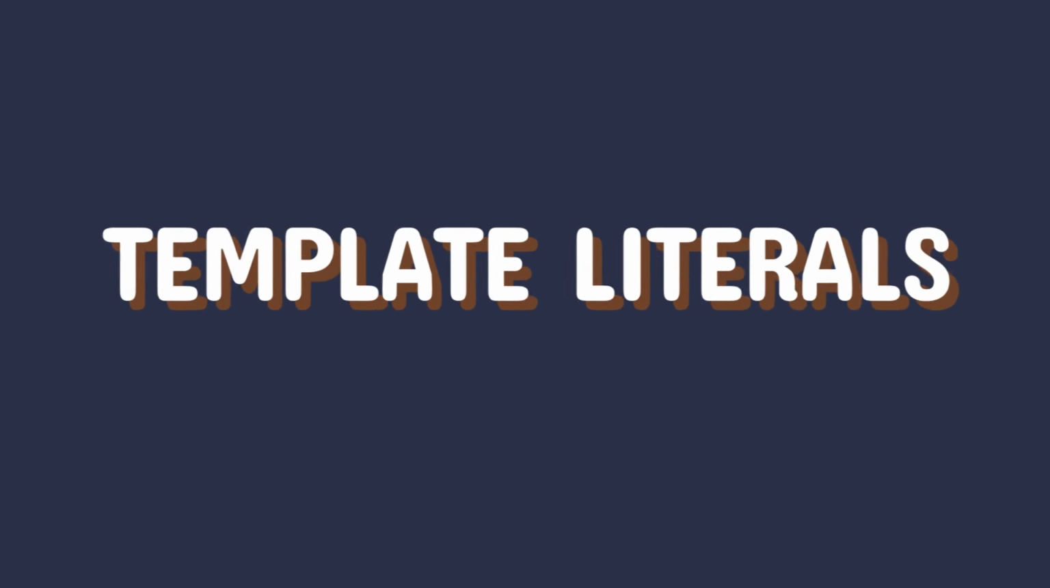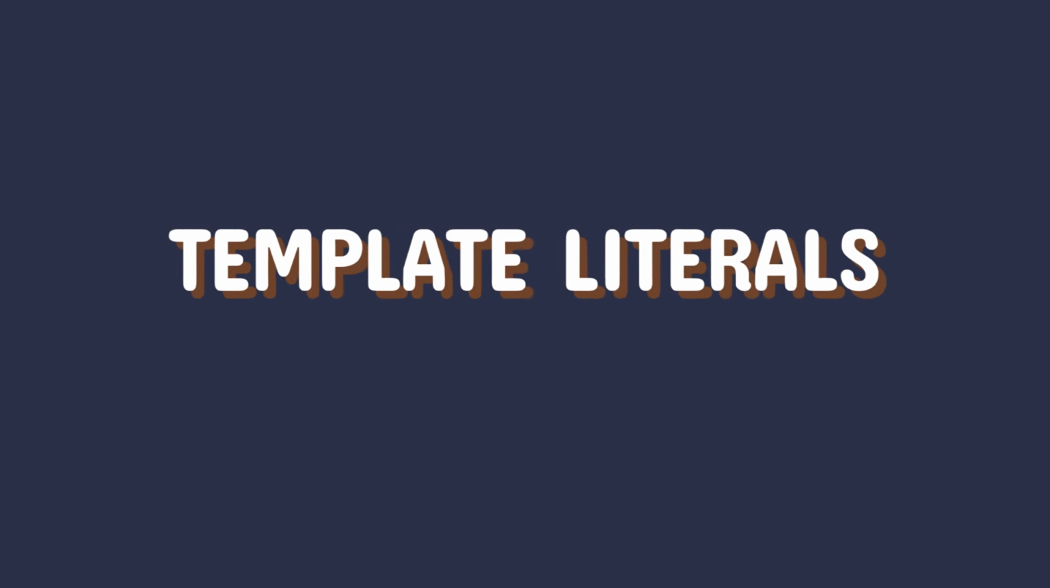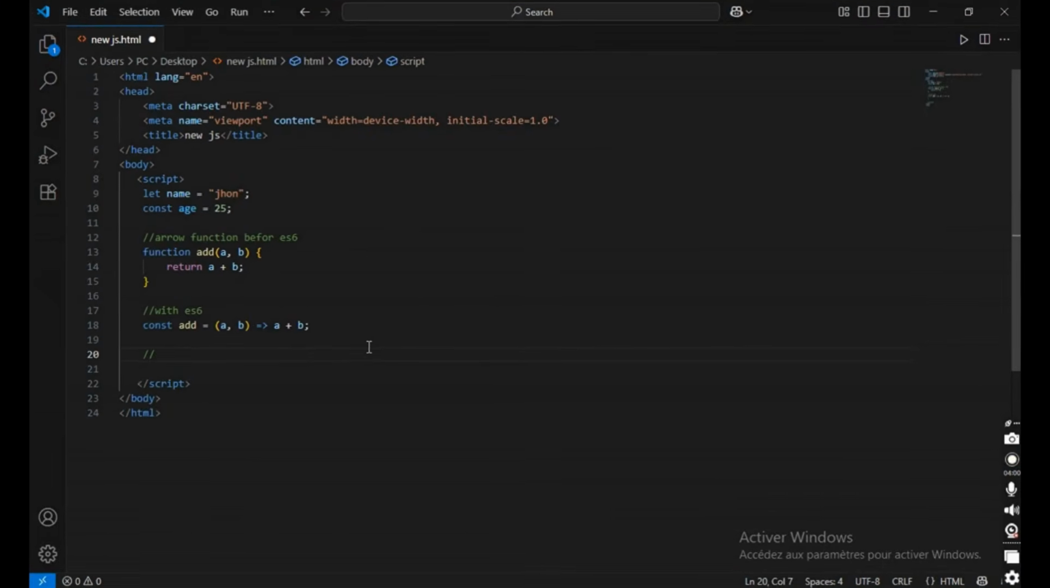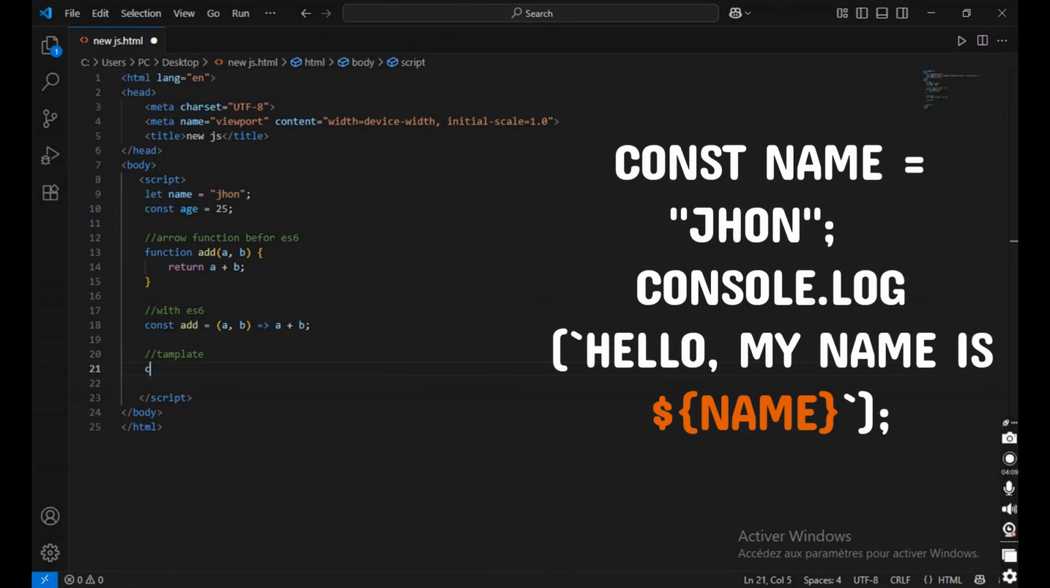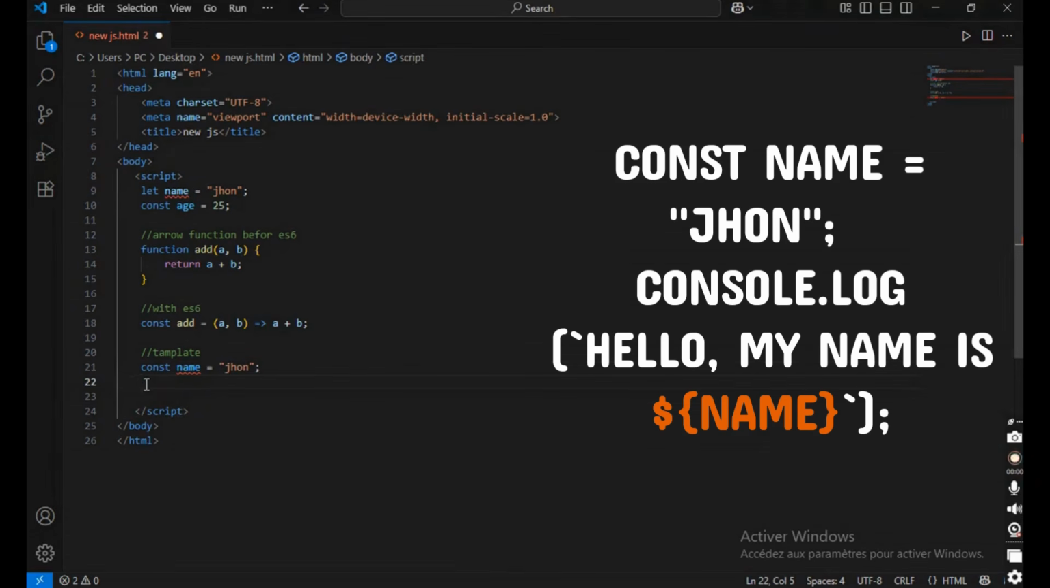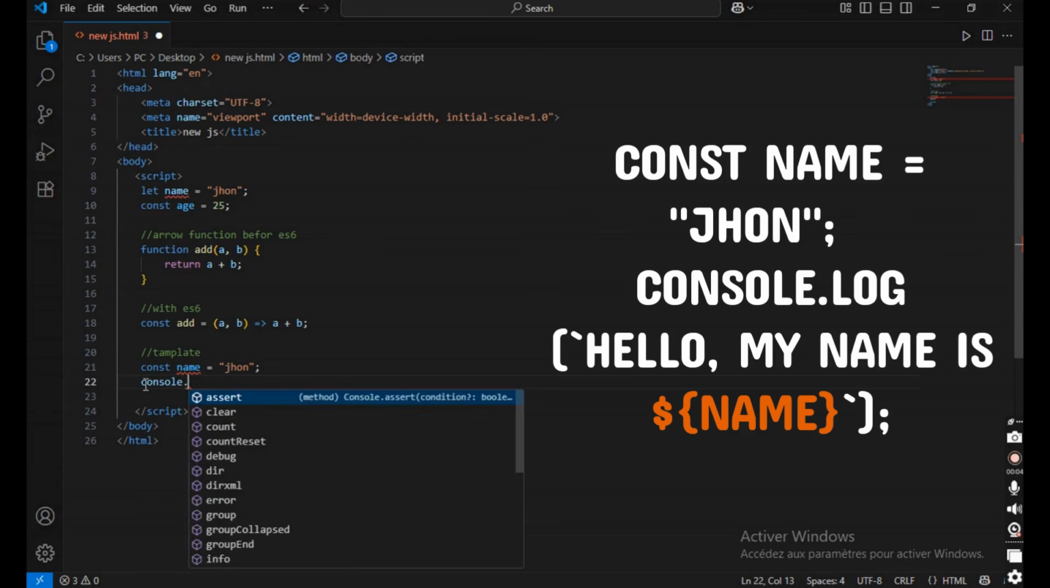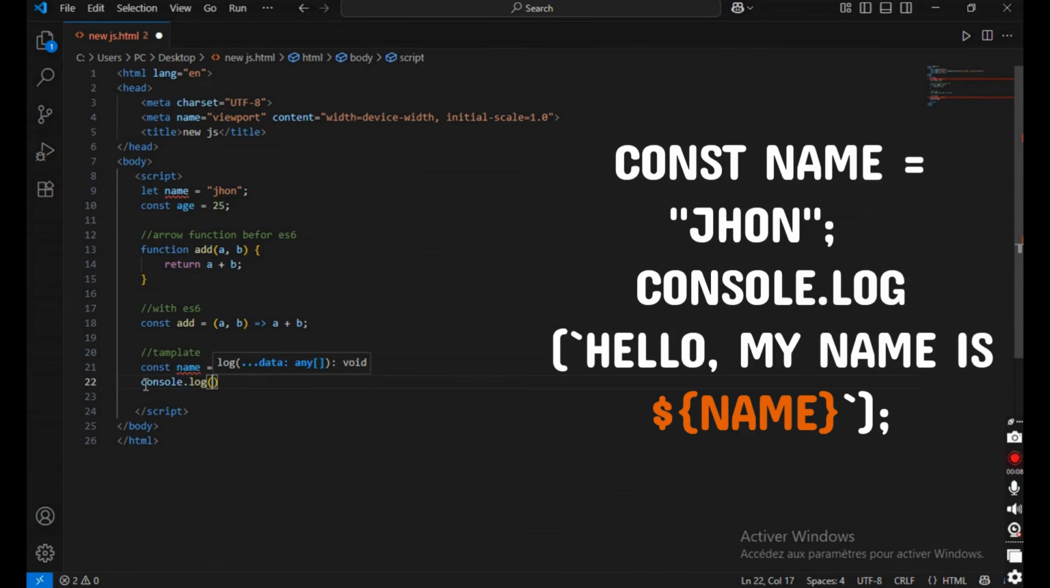Template literals let us write strings with variables in a much easier way. Notice the backticks, grave accent, instead of quotes. No more messy string concatenation.